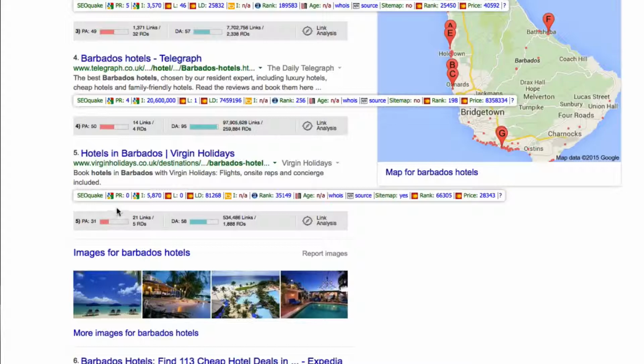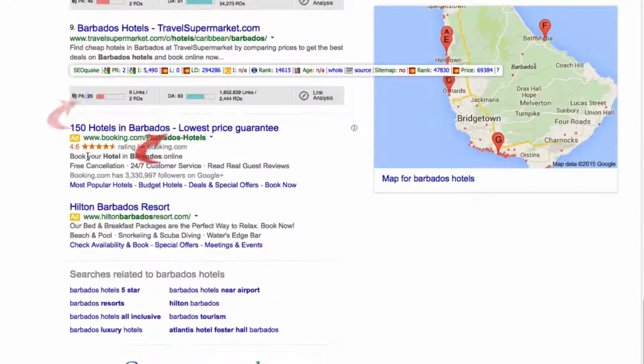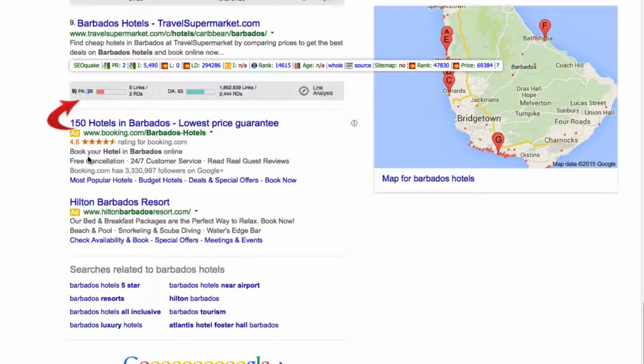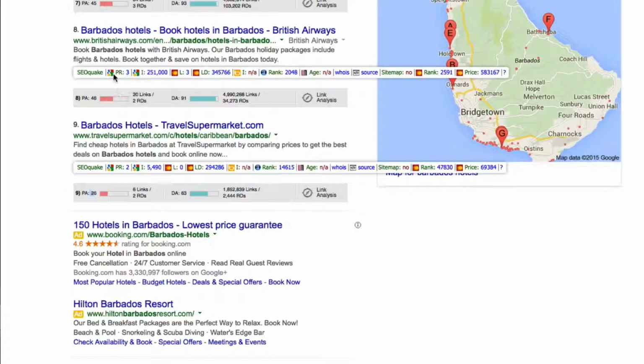It's just an indicator. Here, for example, there's a site with a PR of 0, and it's ranking on page 1. We have number 9, the travel supermarket, with a PR of 2, but a domain authority, DA, of 63, which is very high, and a page authority of 20. So it's ranking higher than a lot of the higher PR pages.